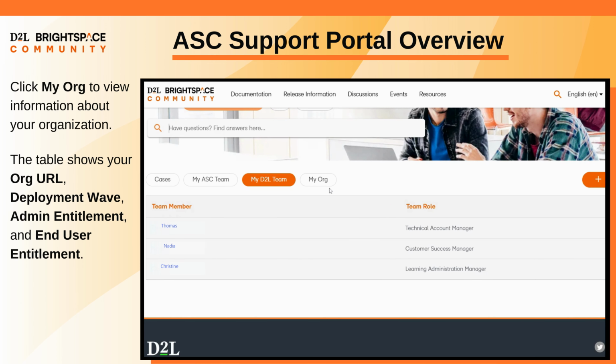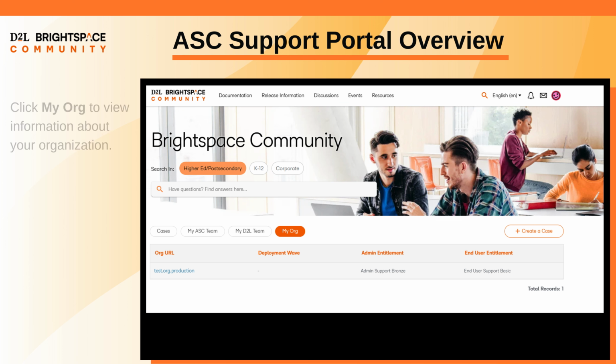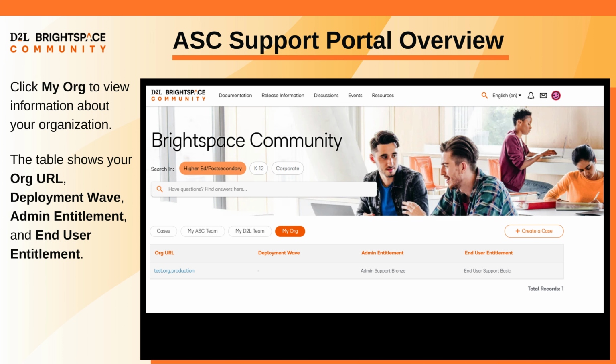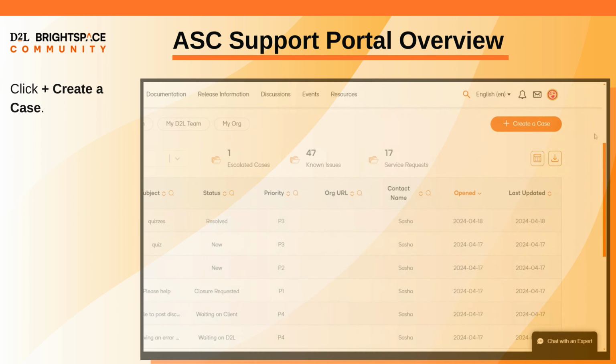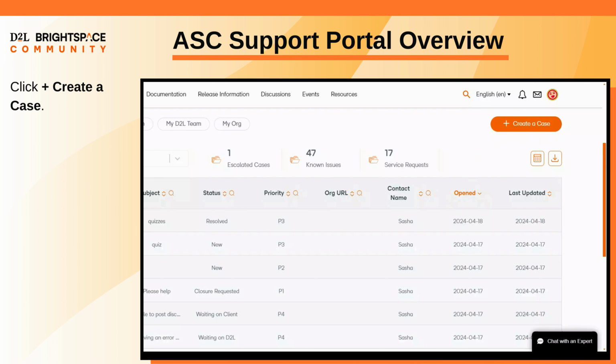Click My Org to view information about your organization. The table shows your org URL, deployment wave, admin entitlement, and end user entitlement. To create a case, click Create a Case.